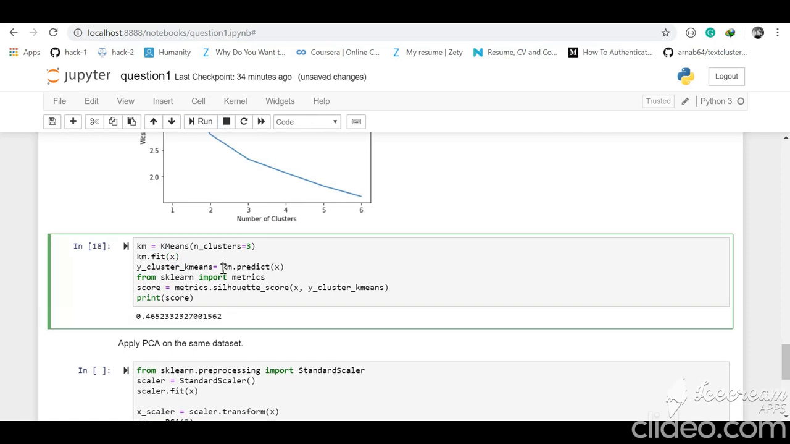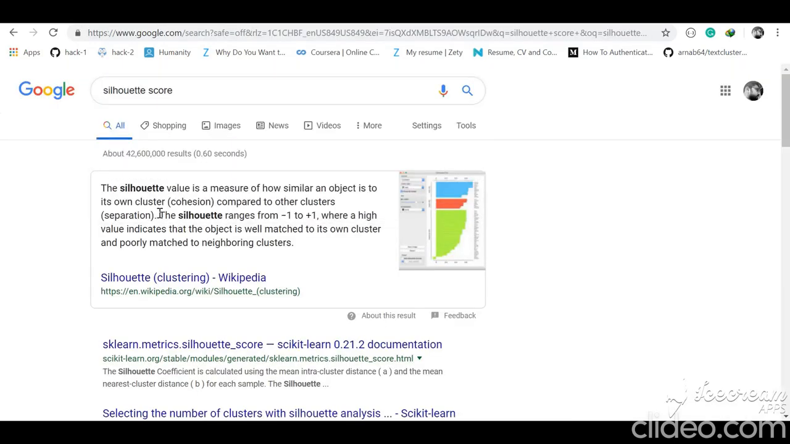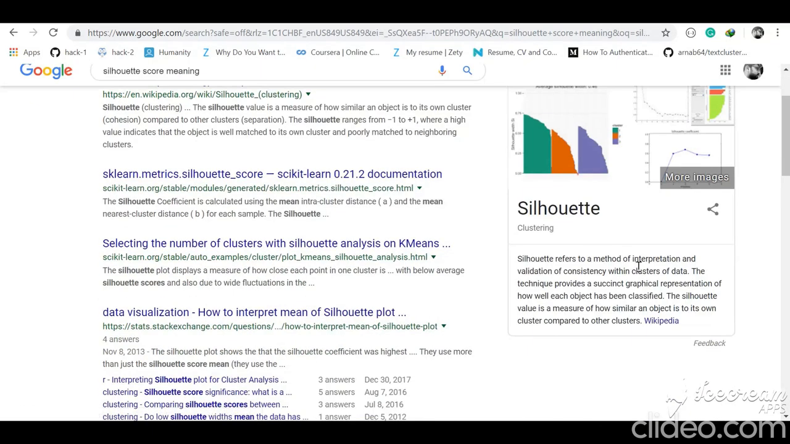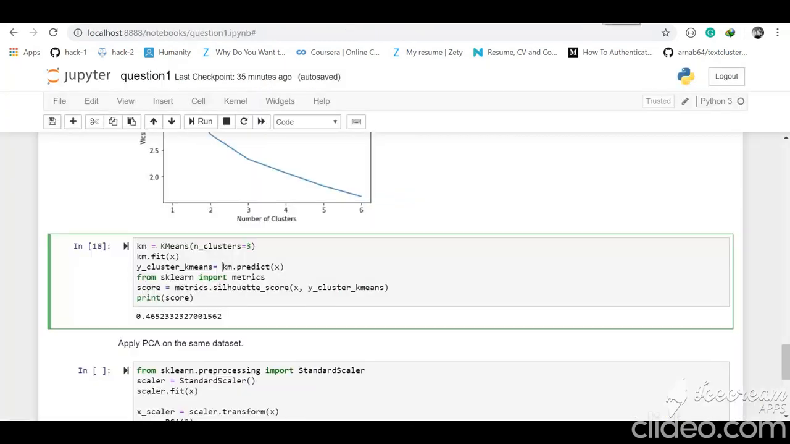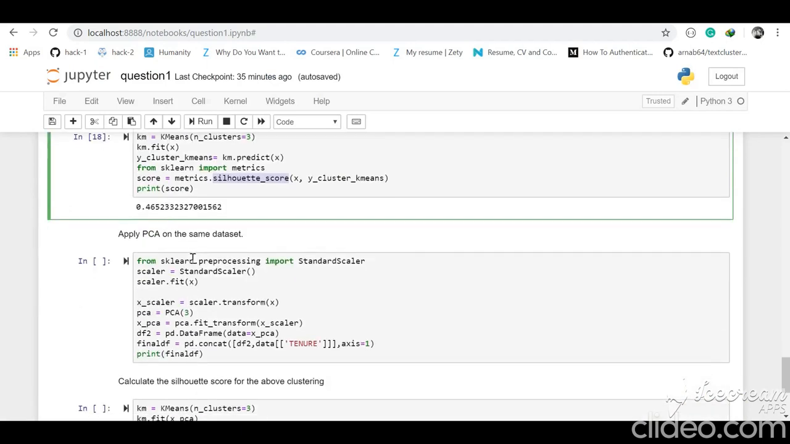To print the score, we used the silhouette score. The silhouette value is a measure of how similar an object is to its own cluster compared to the other clusters, and its values range between -1 and +1. Silhouette refers to a method of interpretation and validation of consistency within clusters of data, and it is calculated by taking a data point and computing how well it fits within its cluster. We got about 0.46, which is 46%. The score gave us 46% accuracy.